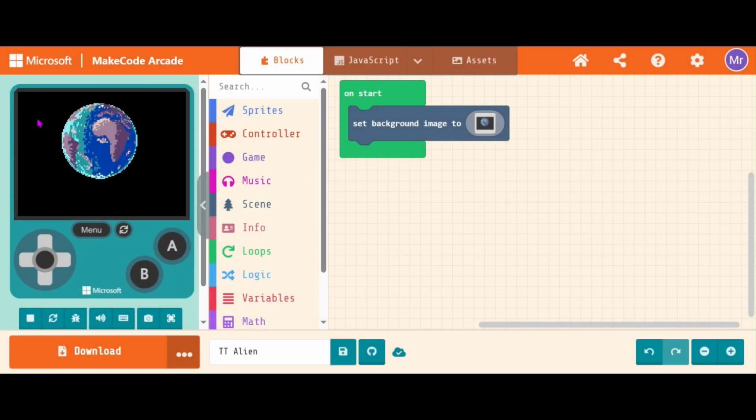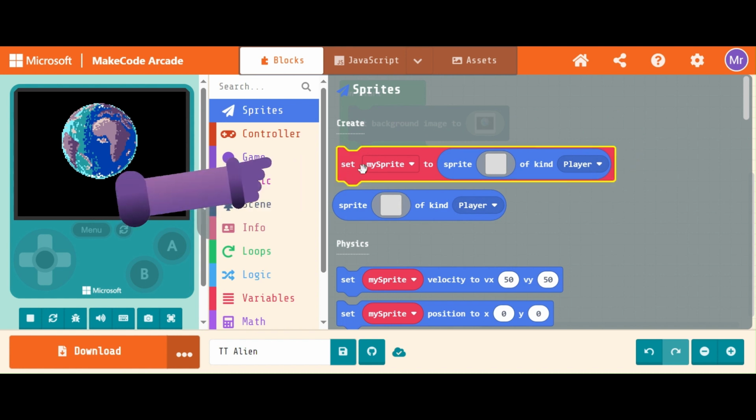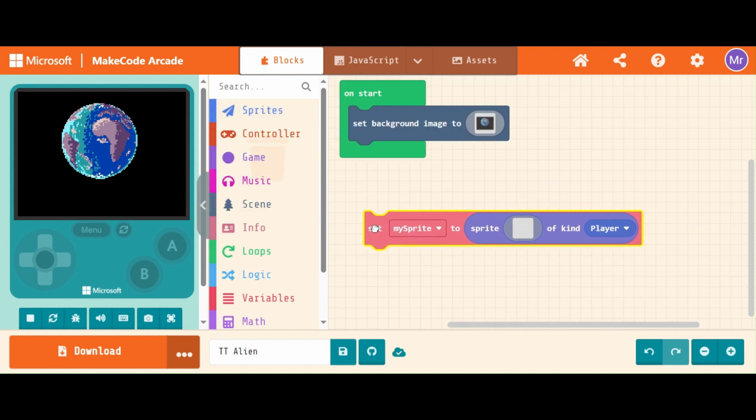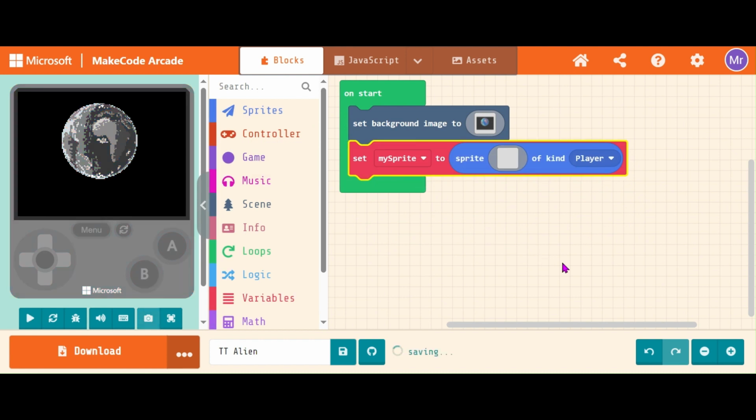Now that we are floating in space with planet Earth below us, it is time to add a spaceship. First, go into the blue Sprites menu here. You'll see it's at the very top and it has a picture of a paper aeroplane. Now it's very easy because the only block we're going to use is right at the very top, and it's this long red one that says set my sprite to. So just like we did before, we're going to drag this over and attach it below the background image block, just like that. Great! Now we are going to choose our sprite.